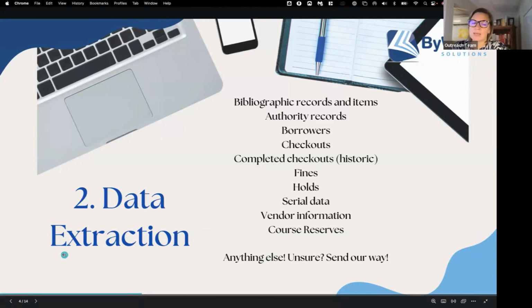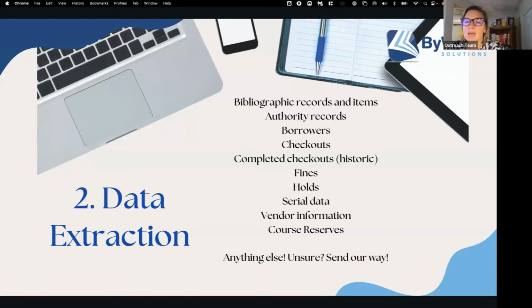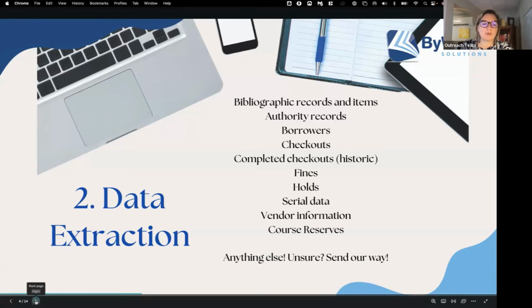If you are unsure about a data extraction, we have worked with many of the big ILS systems. We're happy to help you through that extraction process, either through some tips that we've heard from other partners. So remember, again, we're here to assist you in this process.